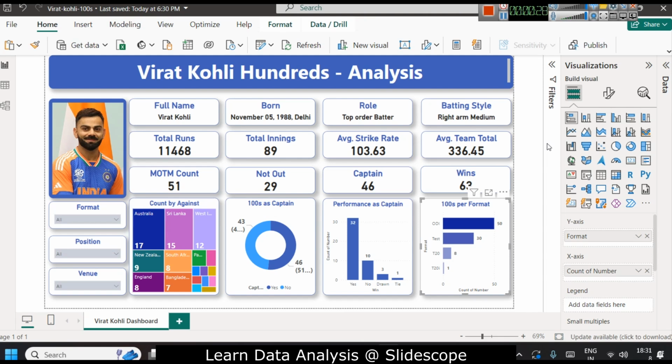And here we will continue to do analysis for Virat Kohli hundreds also, because there is a lot we can do here, like season wise we can do analysis, like year wise analysis. That is something that we are going to do in some other parts.